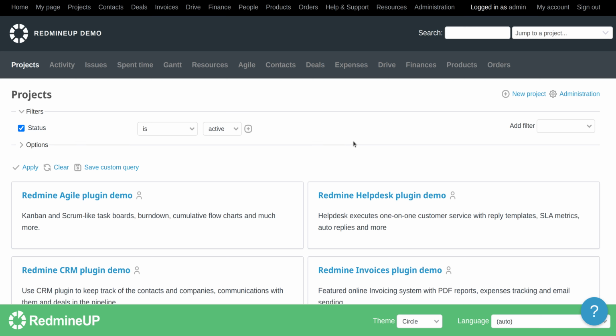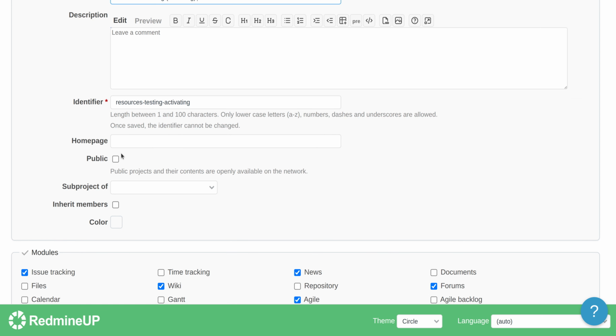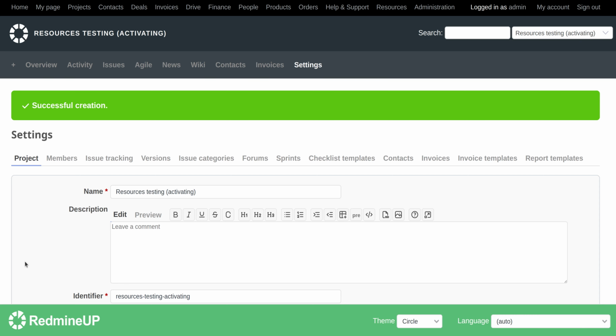In today's video, I'm going to show you how to activate the resources plugin from RedmineUP. Okay, so firstly, I'm going to create a new project in Redmine and name it Resources Testing, and in brackets, activating. So we create our project and make it public, but it is up to you, of course. And then we see that in this project we have a couple of tabs already predefined and enabled.